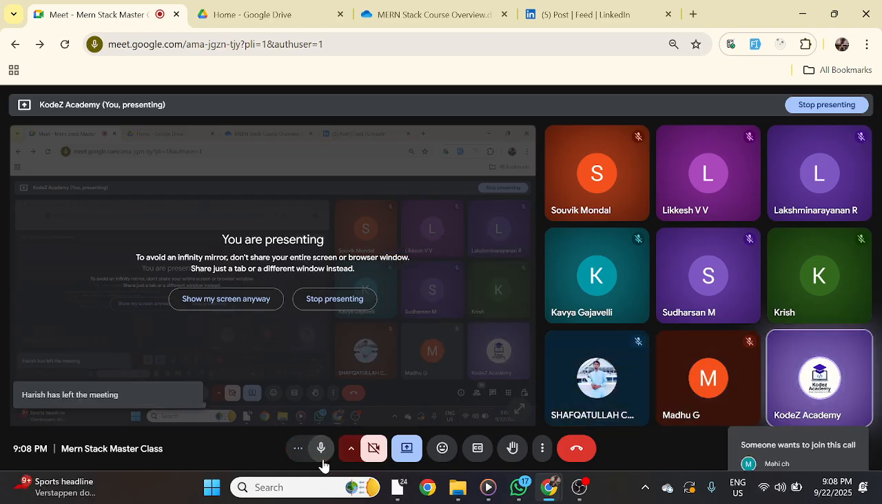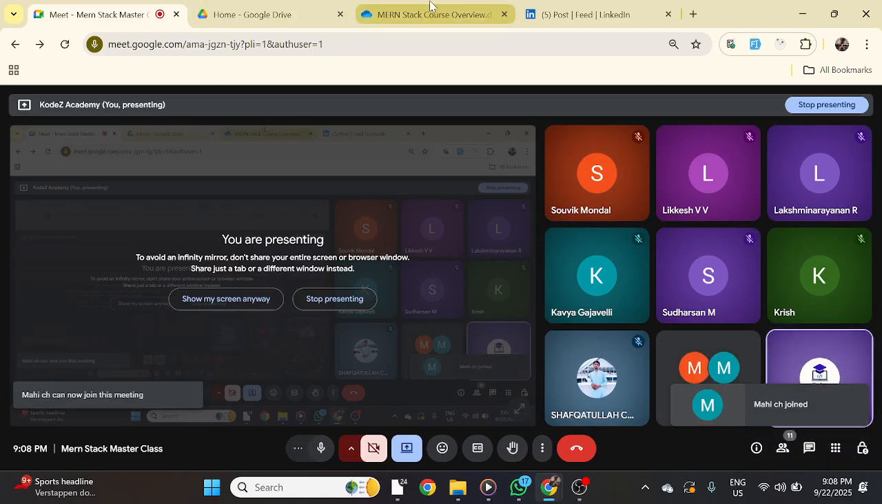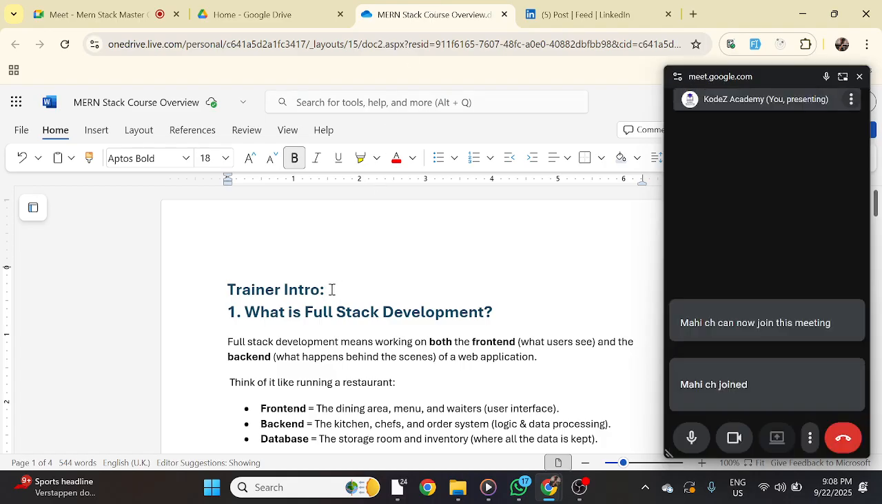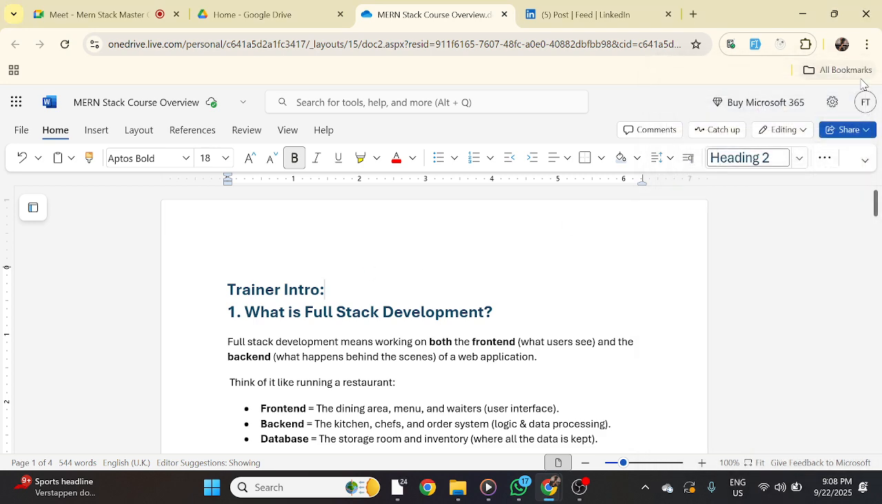Okay, so let me introduce. See, what we are doing using MERN Stack, using full stack development. What we are going to do? Actually, we are creating websites using MERN Stack. We are actually creating a website.